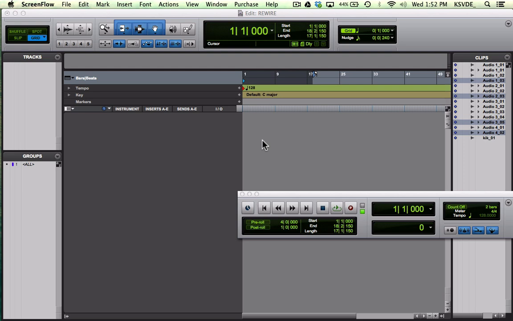So again, this is a blank session. The I/O and the bitrate and the sample rate, all that stuff matches my Ableton settings, so there'll be no problem there. My BPM, my tempo, is at 128, same as my Ableton session.